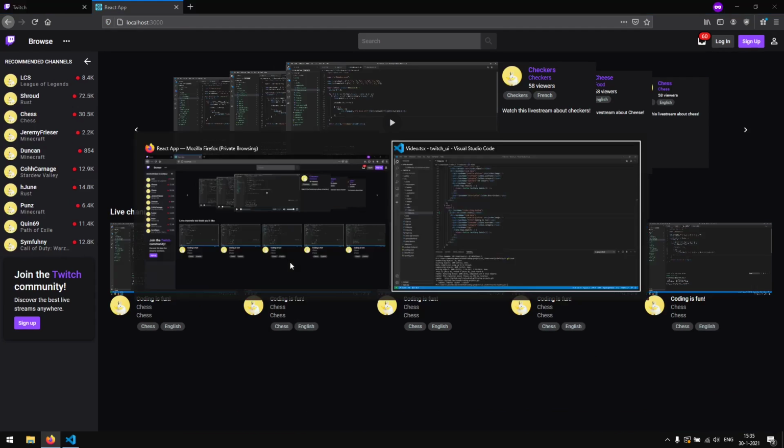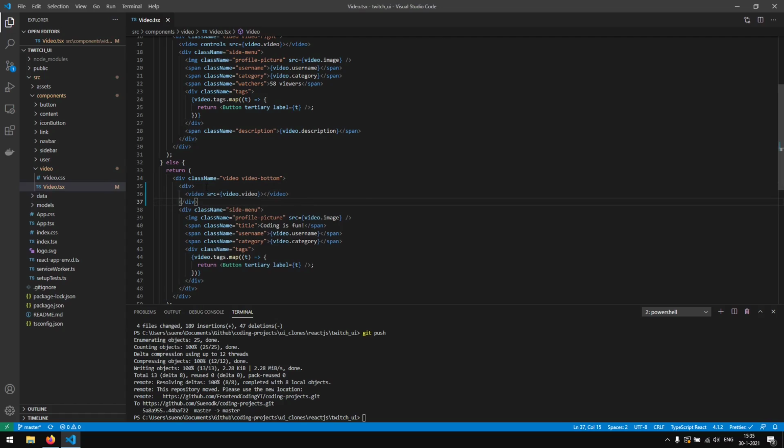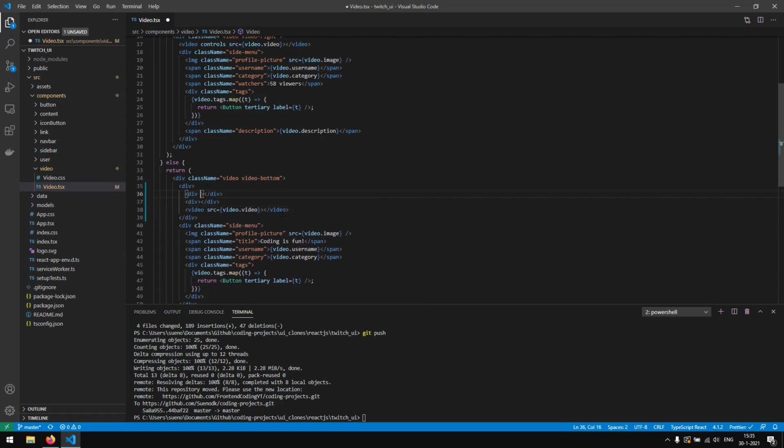So the next thing we want to do is add a wrapper to our video. So right here, we want to create a div around our video, and inside this div, we want to render two more divs, like so, and we want to give them the class name of left bar side and the class name of bottom bar side.